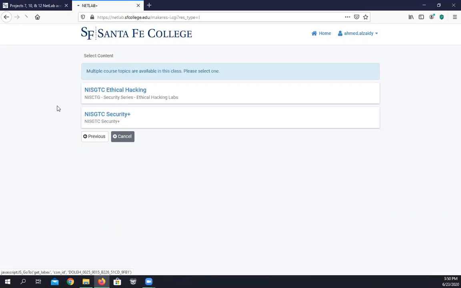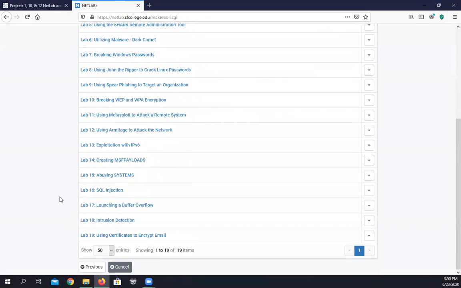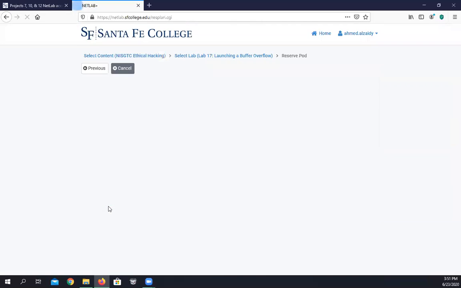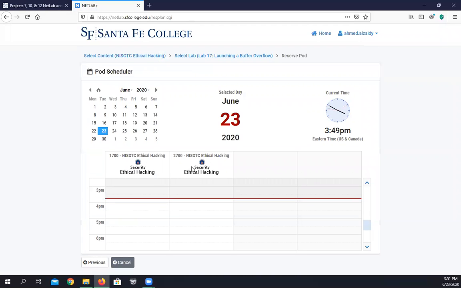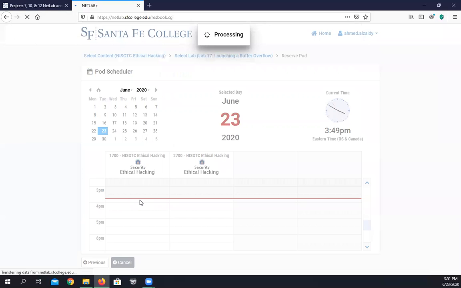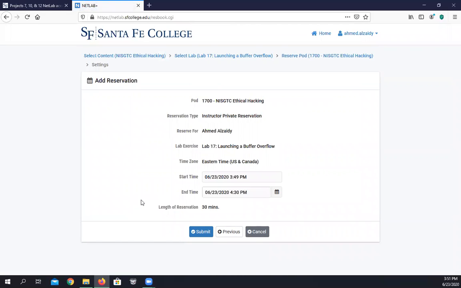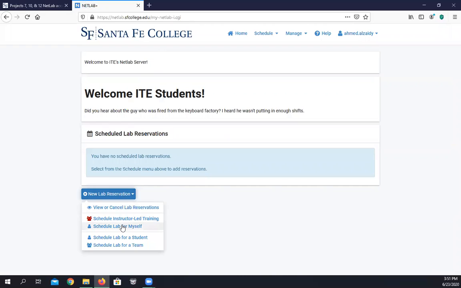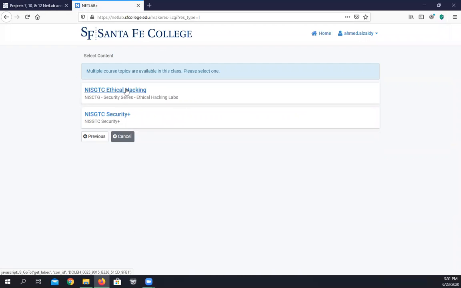Now, if you click on Ethical Hacking, you will see the list of labs and you will find that lab 17 is available, where it says launching a buffer overflow. Click over there and you'll find 2 spots. Let me talk about these 2 spots for a while. Number one, when you are going to reserve, it will give you around an hour. It can be 30 minutes, 45 minutes, it depends, but most of the time it's going to be an hour. You can reserve for 1 hour.